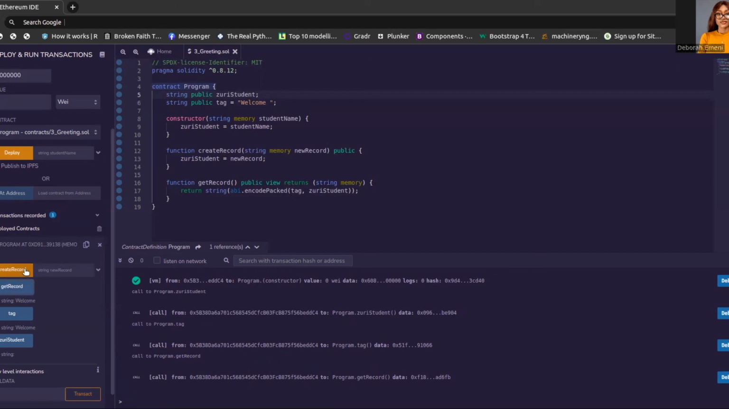Now we want to test if our smart contract actually works. So here we can enter a new record. You can call it Deborah, and then click on create record, and then click on get record, and you have welcome Deborah, which is actually what is meant to be returned. So you see that your smart contract is actually working.